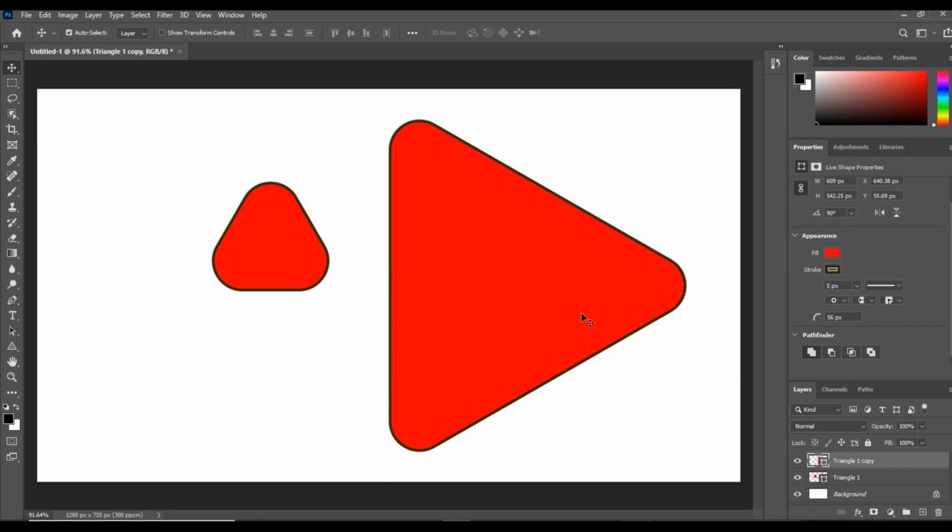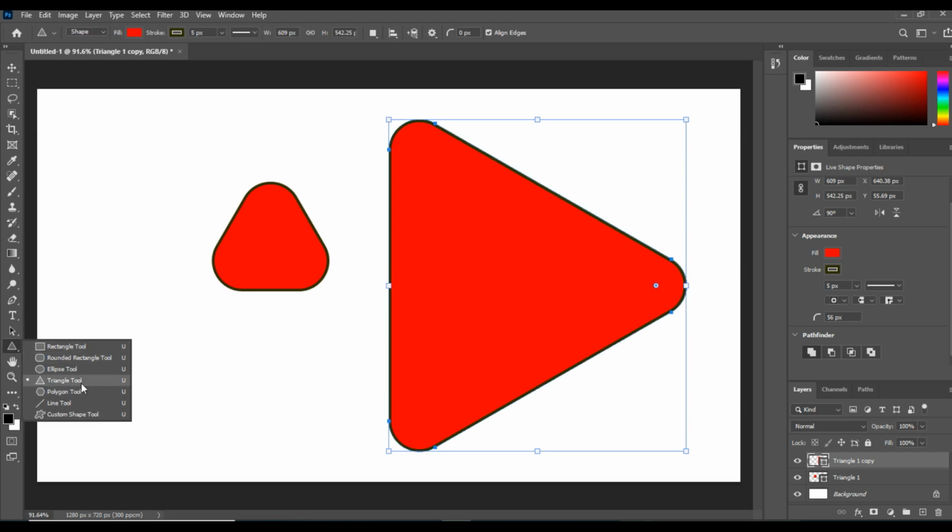So I hope you have learned a lot about this tool that is called the triangle tool in Adobe Photoshop 2021.